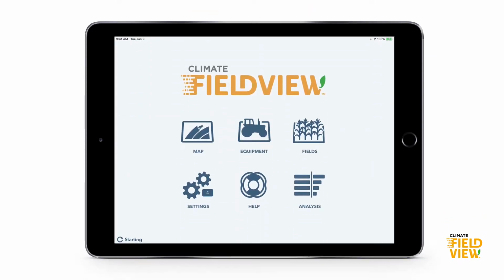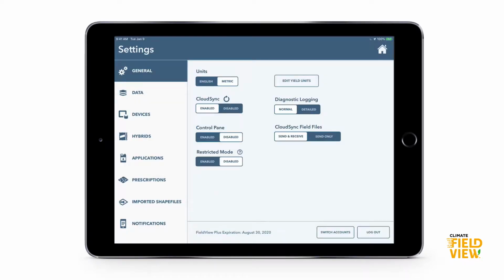So today we are in the Cab apps, the white FieldView Cab app, and we are going to go over setting up our applications for the year. So I'm going to go into my settings. The first thing that's useful to do is on this general page, switch your units over to English.